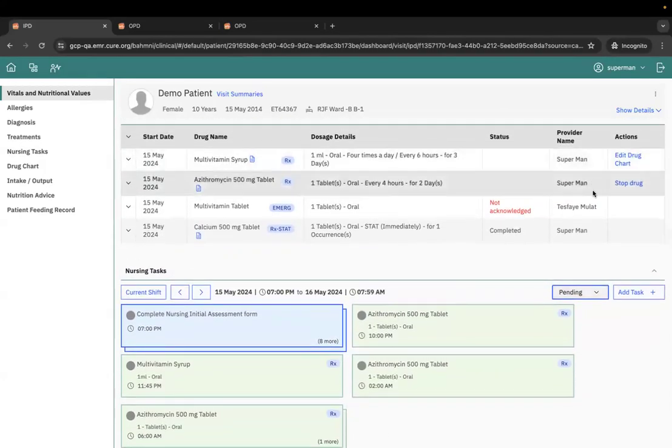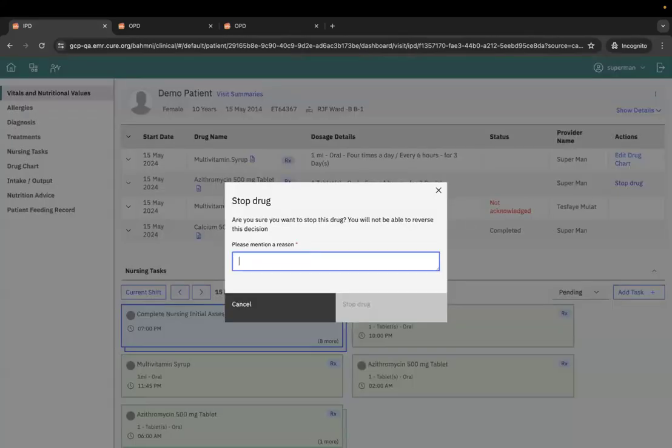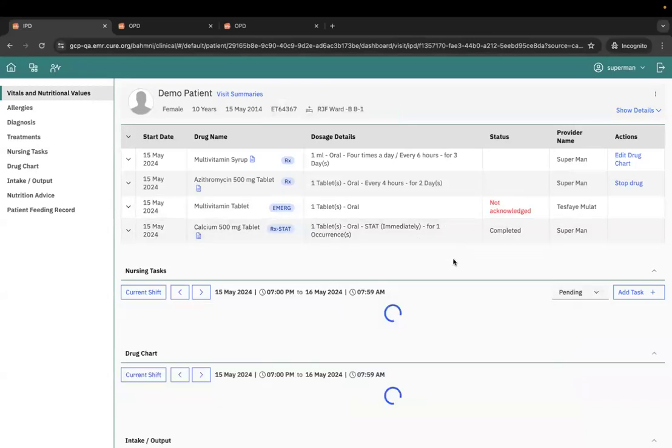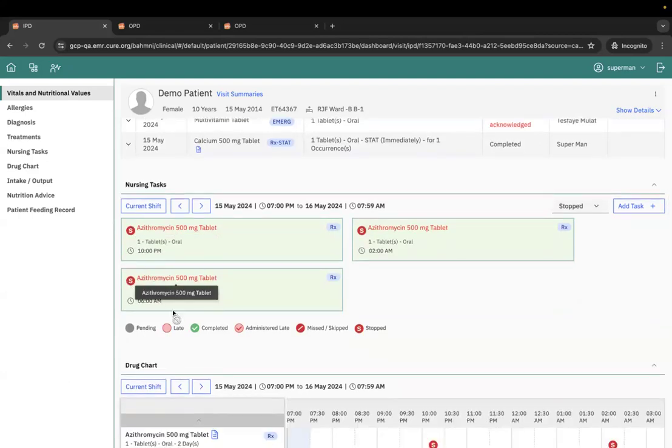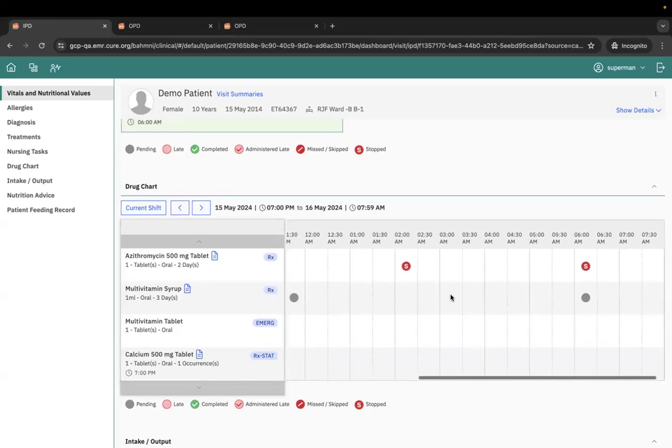Similarly, if we need to stop a medication, for example, the doctors may find that the patient doesn't need the medication, or they might be having a reaction to it. They can come up here and click on the stop drug button, and they need to mention the reason why they are stopping that medication. Once I mark the medication as stopped, all of the subsequent nursing tasks will be marked as stopped. You can see all of these tasks will be stopped for this patient now.